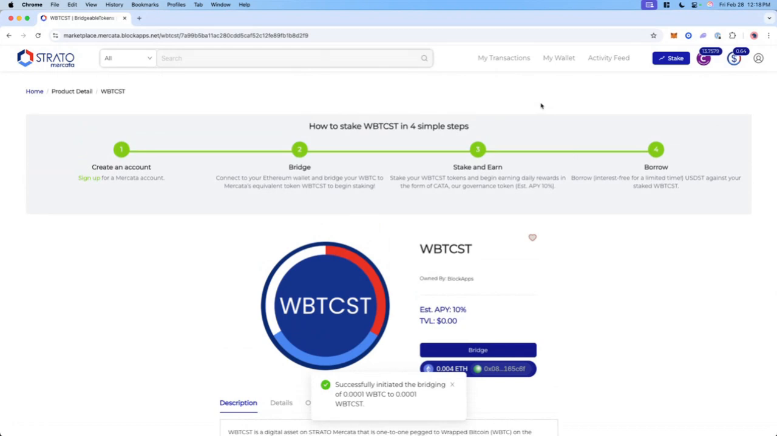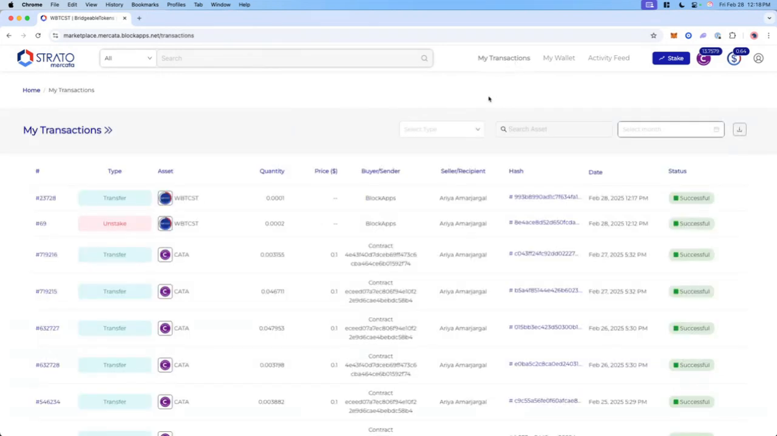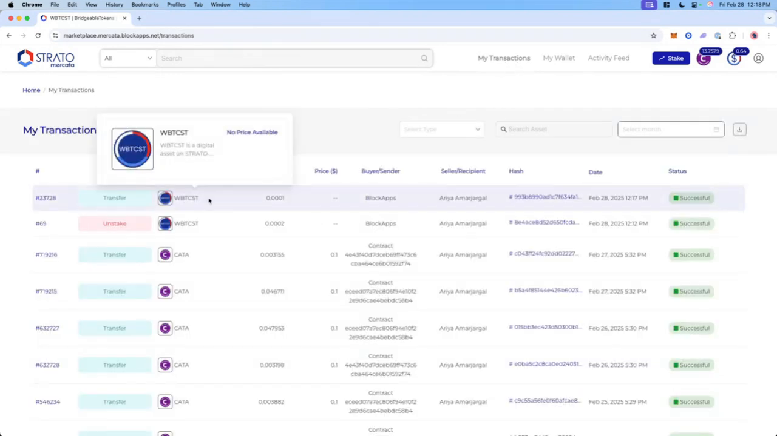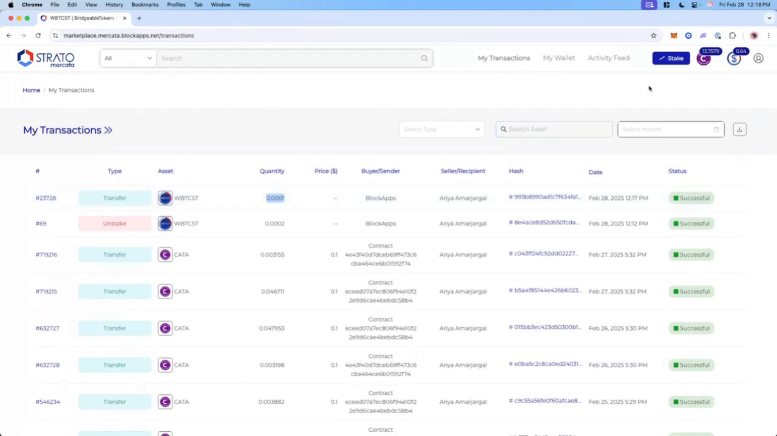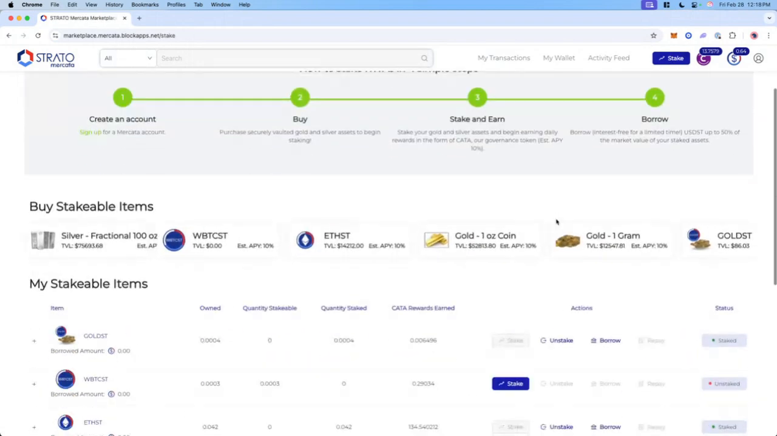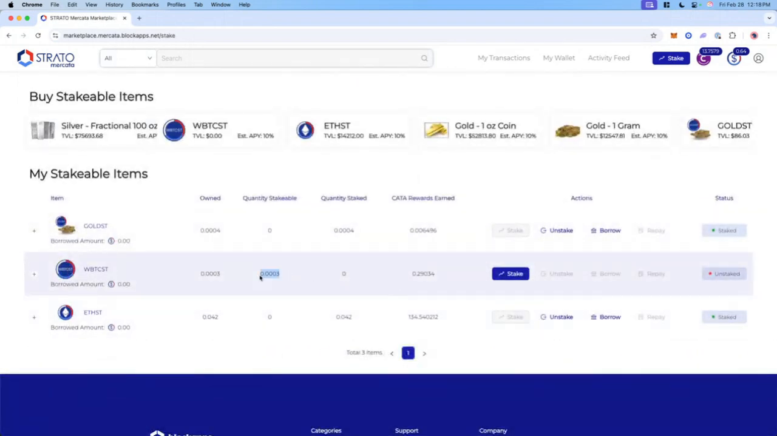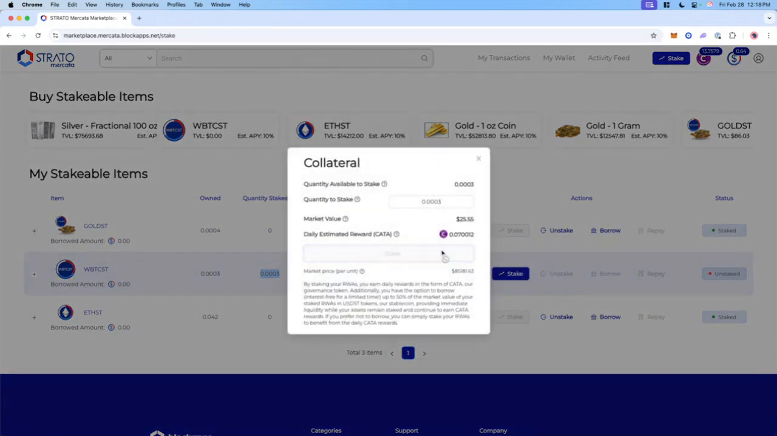So also at this point in time, our bridge contract on the Mercata blockchain is minting new tokens. And here we can see that I have received this amount of wrapped Bitcoin ST onto my wallet. And if I go to the staking page, I can see that that amount was added. And with that, I can stake.